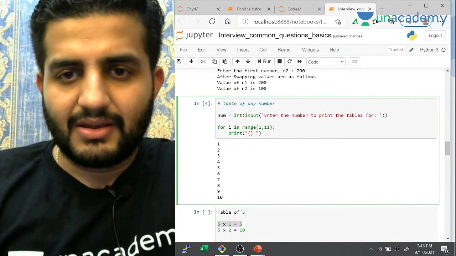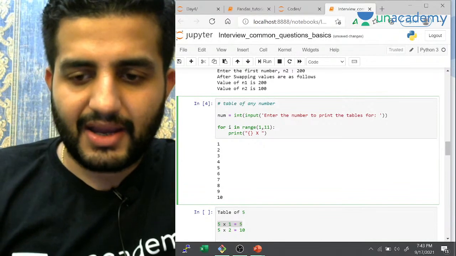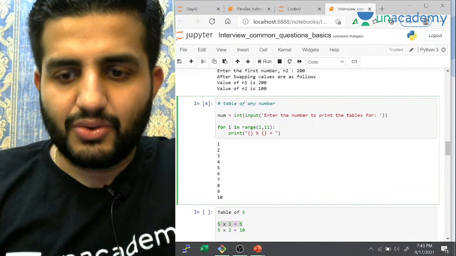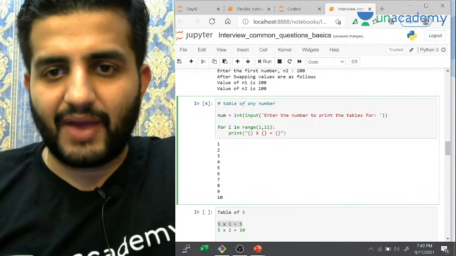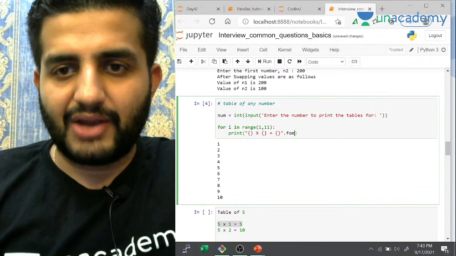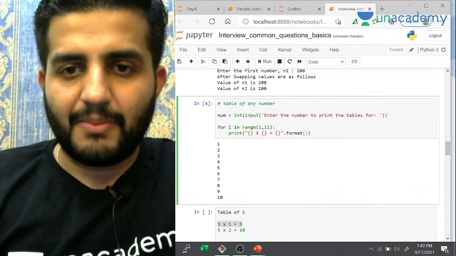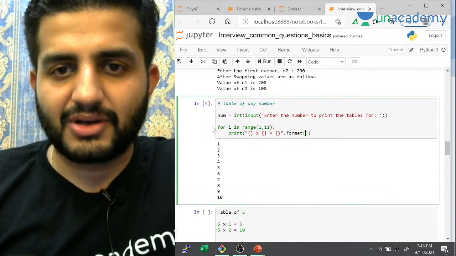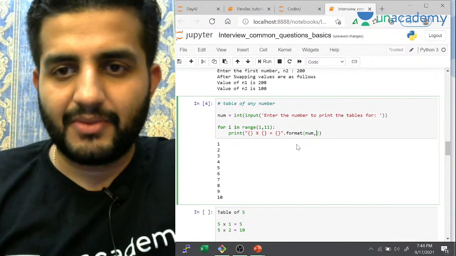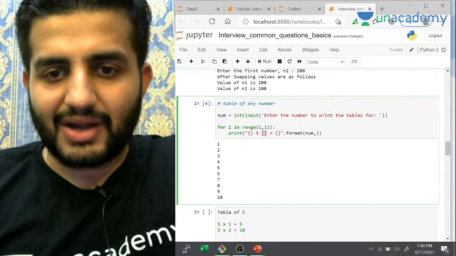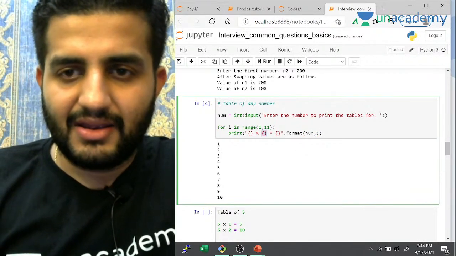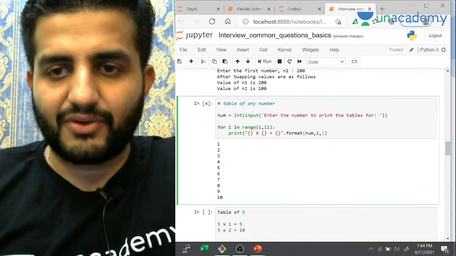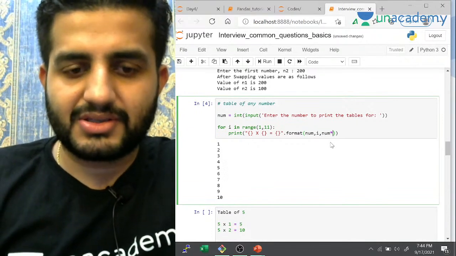x, then again curly braces, I can give I here, equal to, again a curly braces, my value. So on this I can pass the values which I want dynamically, using format. So my first curly braces is what, 5, which is nothing but my number. So number is num, so I can pass it as num, okay? And the second curly braces is what, I, right? So it is I. And the third is what, num cross I. So 5 cross I, right? So num cross I. Cool.